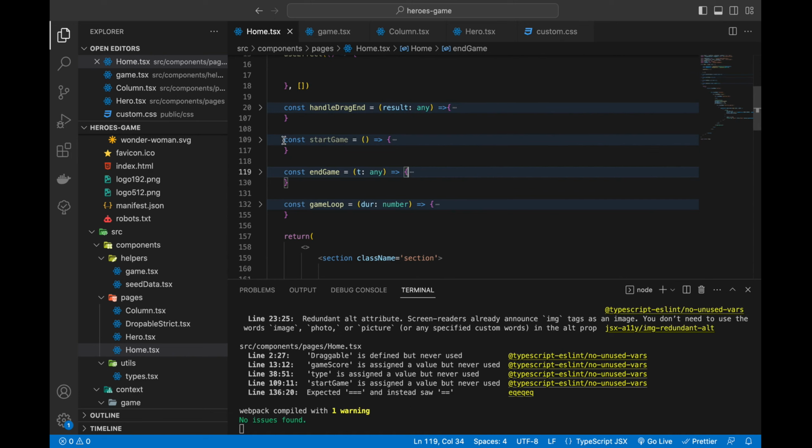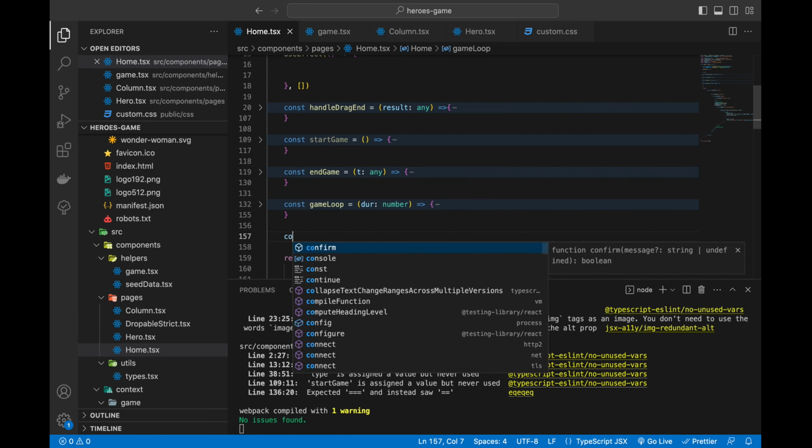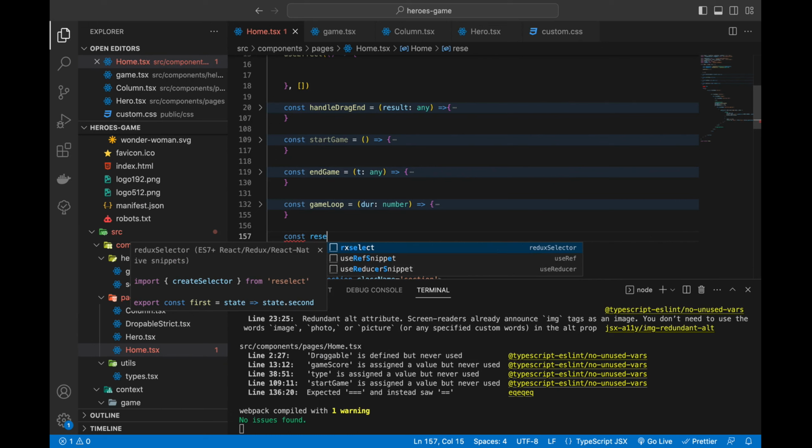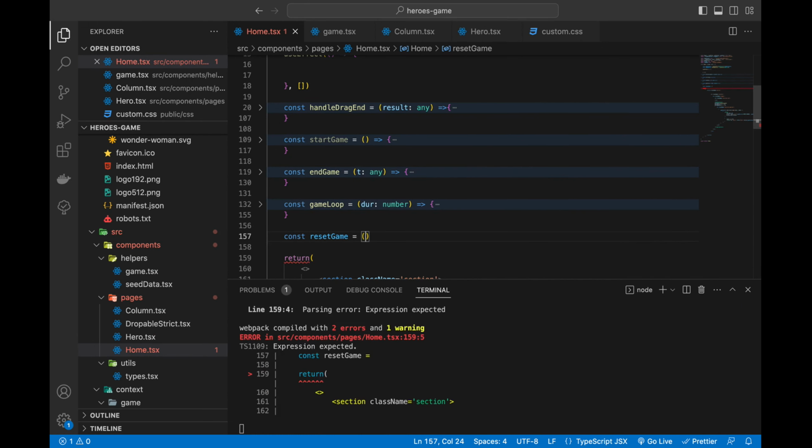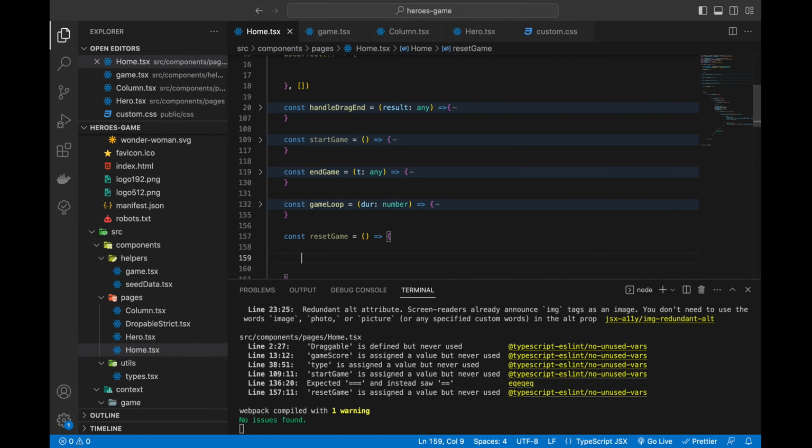Now let's also write another. We are also going to write two other functions. We're going to say const resetGame. That's going to reset the game. So reset game is not going to be taking any parameter. We're just going to be clicking a button that will reset the game. So what do we want to do with this reset game?